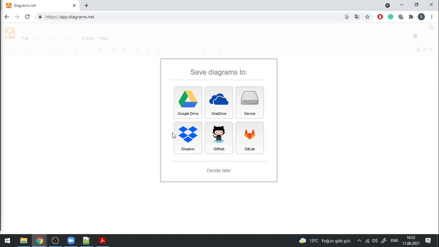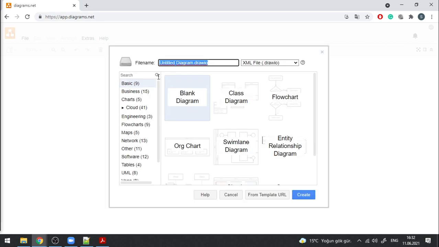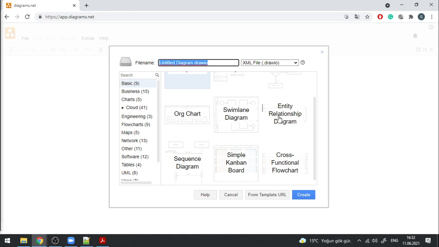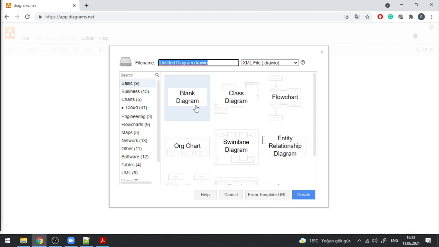If you open that website, if it is the first time you're opening it, it's going to ask where you want to save your diagrams. You have a bunch of cloud options as well, but let's say I'm going to save it to my device. You can open an existing diagram, but in this case I would like to create a new diagram. There are some templates for diagrams here, and there is actually one ER diagram here as well, but it's not following the style that we are going to use in the class. This is using a different style of ER diagrams, therefore we are going to go with the blank diagram.